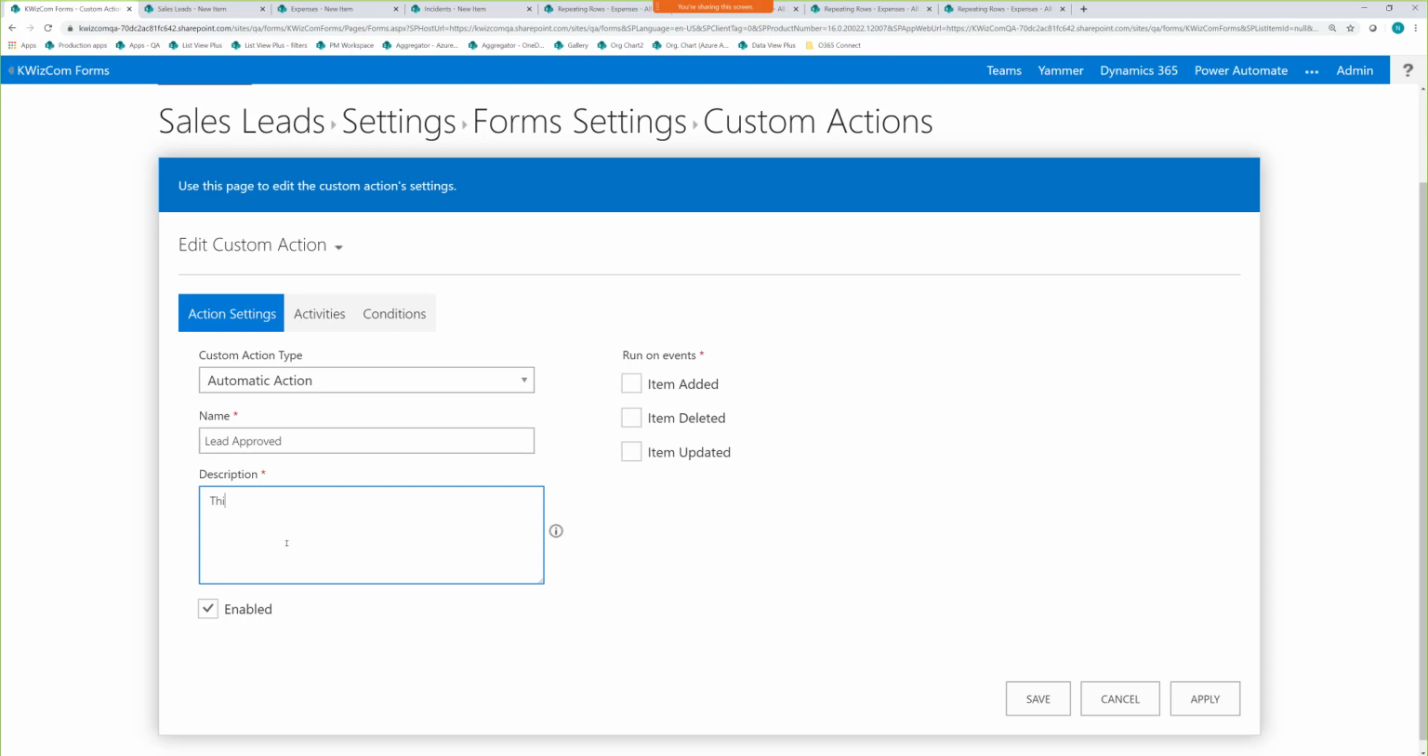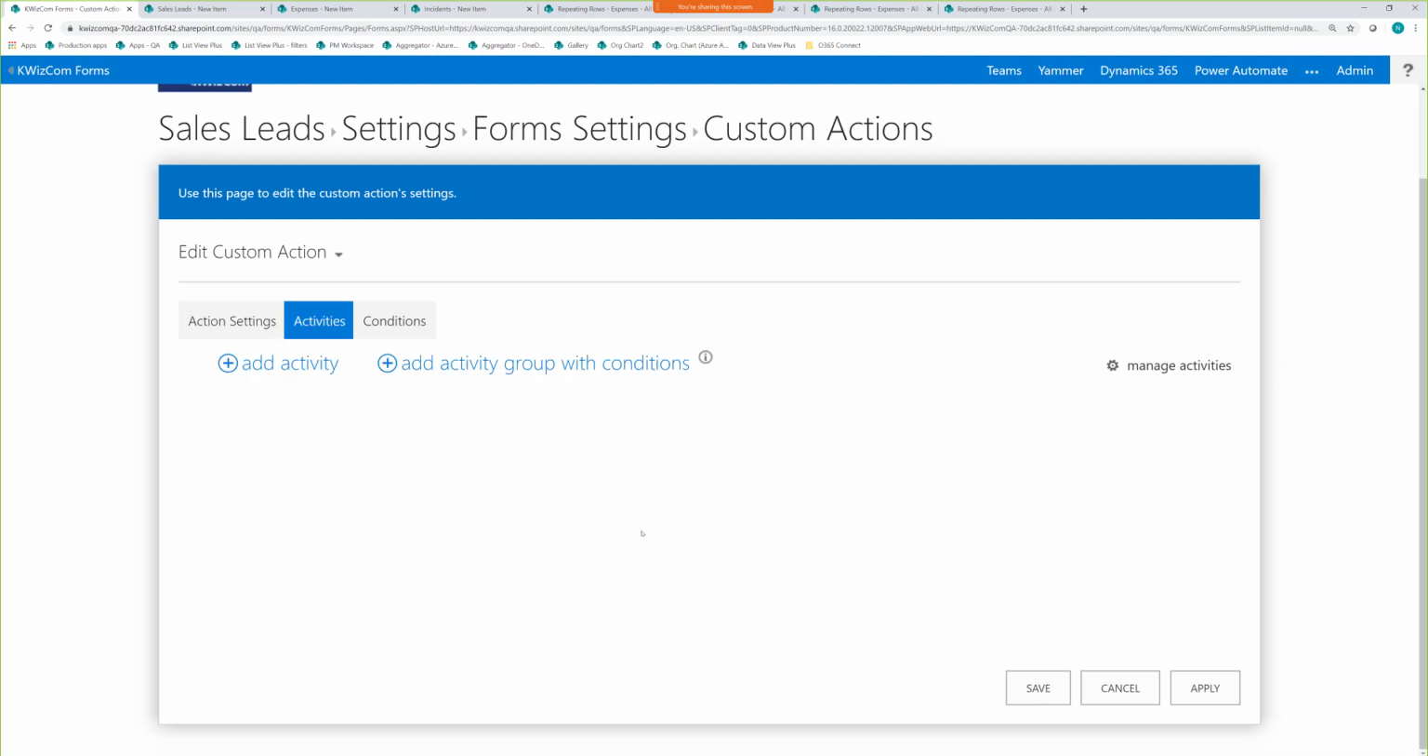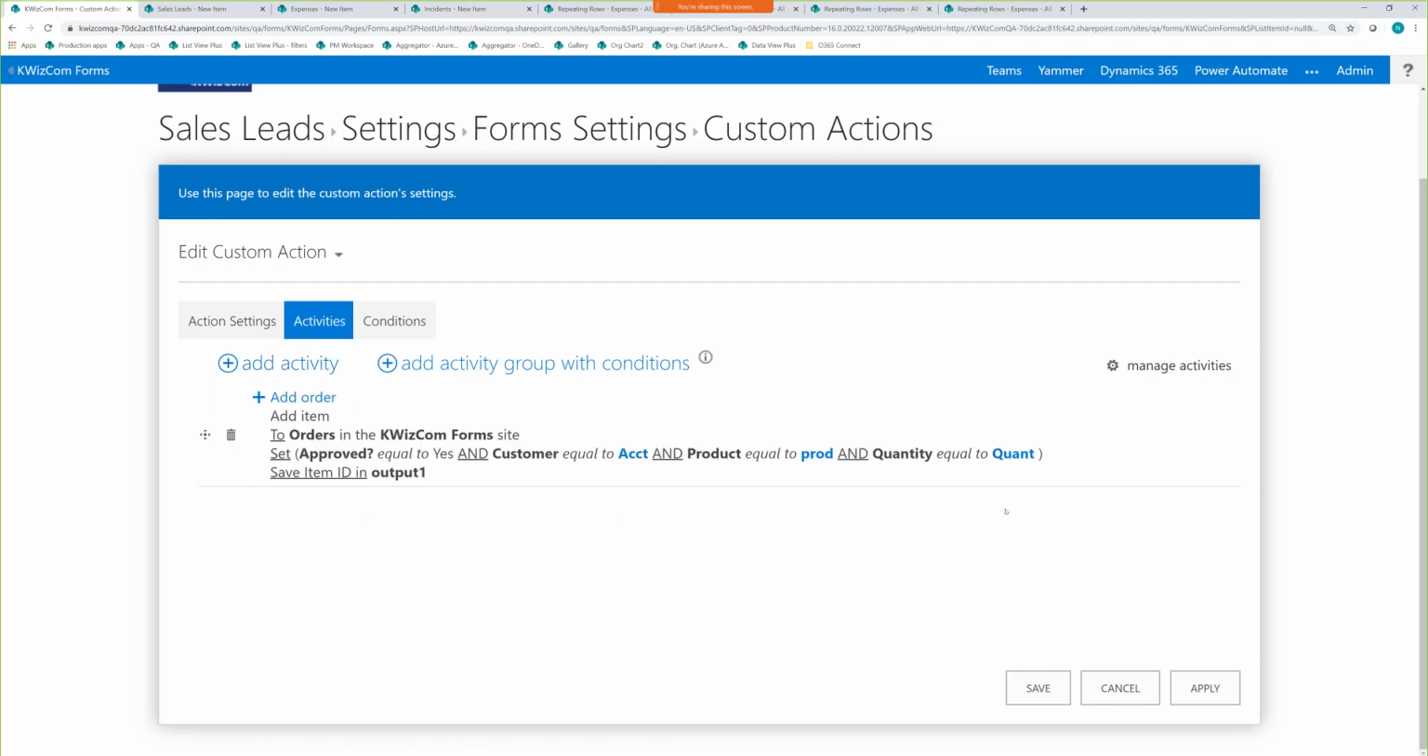And this action is called when a sales lead is approved. And I want it to be called when an item is updated. And now, okay, which activities do you want to run when this custom action is triggered? So you click here, add activity, and you see the available activities. Remember, these are the two activities that I just added. So I'm clicking add order, and I see the details on this activity.